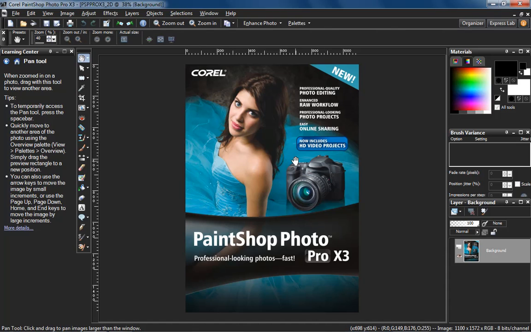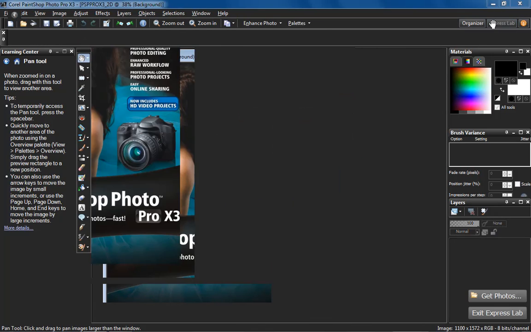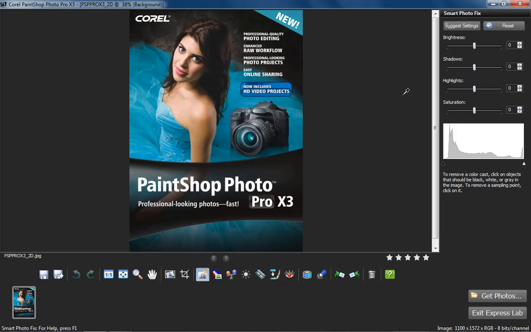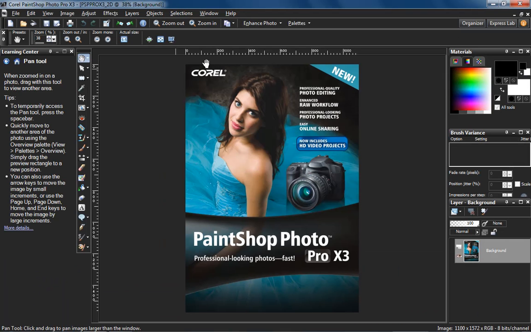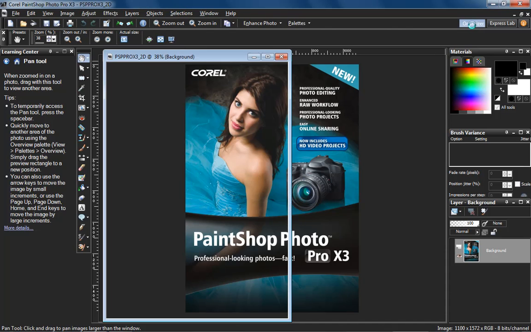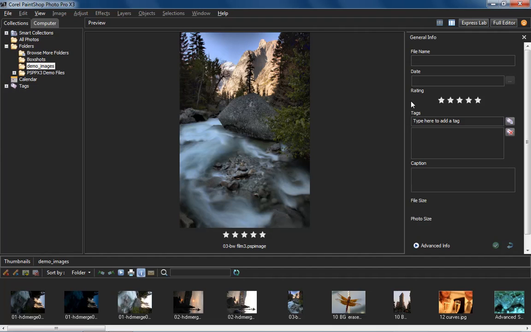To accommodate the new and expanding features, X3 has gone to a tabbed look and feel. In X2, ExpressLab had a dedicated interface, while the organizer and editing windows were grouped together. Now the editor has a dedicated interface as well as the organizer. And I think once you get used to going to these different windows, you'll find it makes much more sense when one doesn't get in the way of the other.